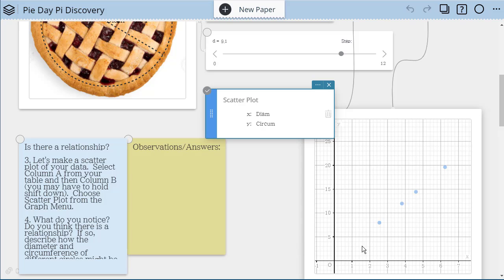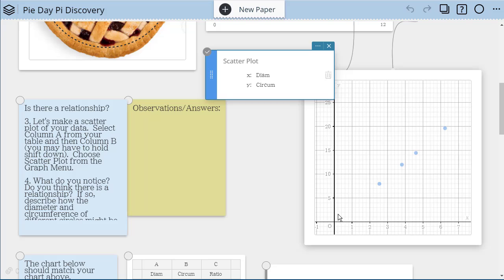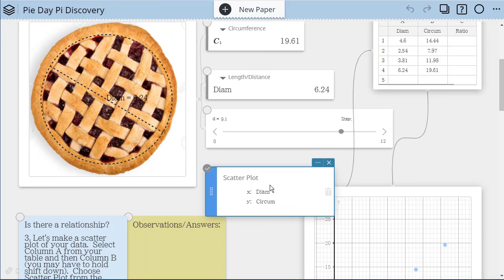Wow, it looks like it's a line and it seems to be straight. So then you can have these great discussions about what does that mean? And if it is a line, could we connect it with an equation? And what would that equation be? And then maybe we need to figure out what's the slope, what's the ratio. So then that comes to the next section.